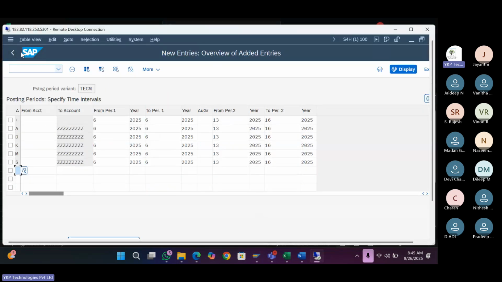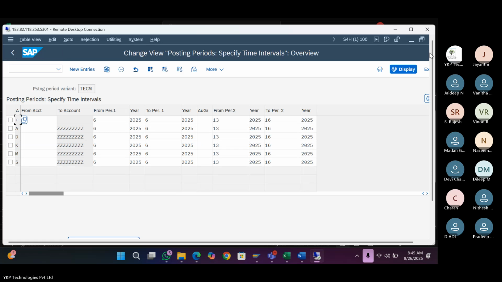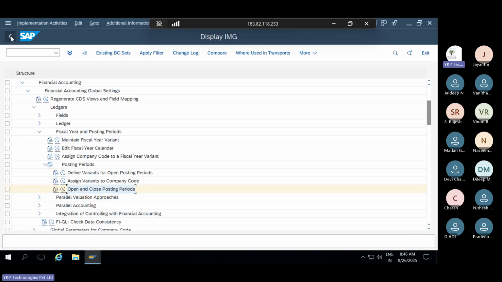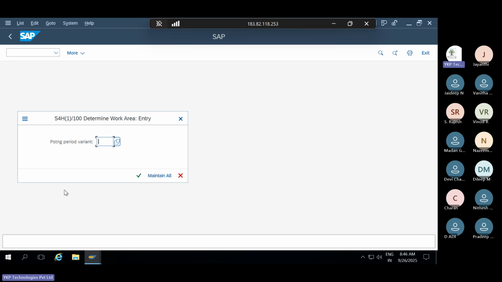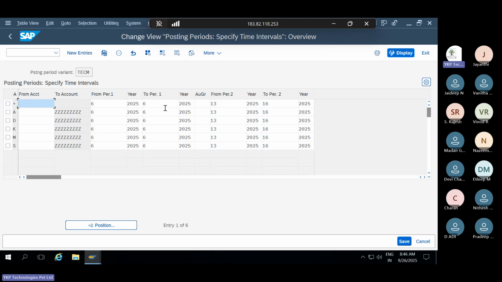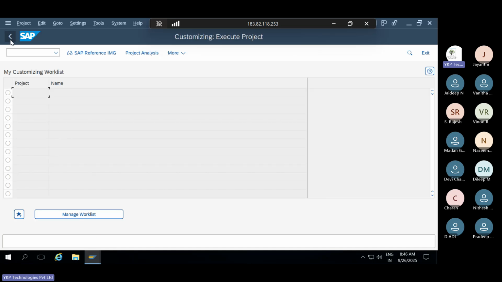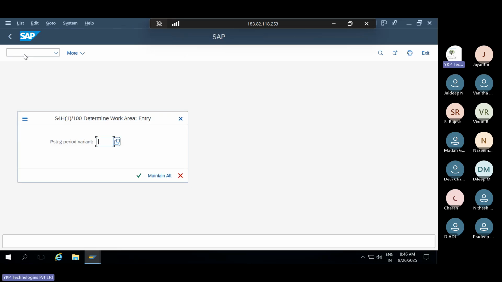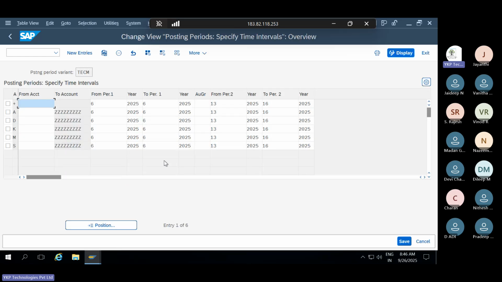Once you save, come back. Let me maximize. Just come back, and again go to the same open and close posting periods. Give the posting period variant TECM, and you can see your configuration. You have saved successfully. Just for cross-checking, come back completely and enter the OB52 transaction code.